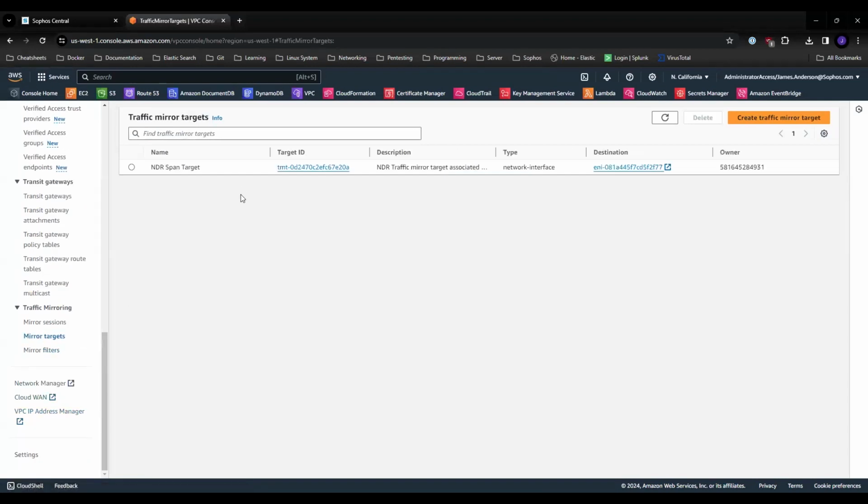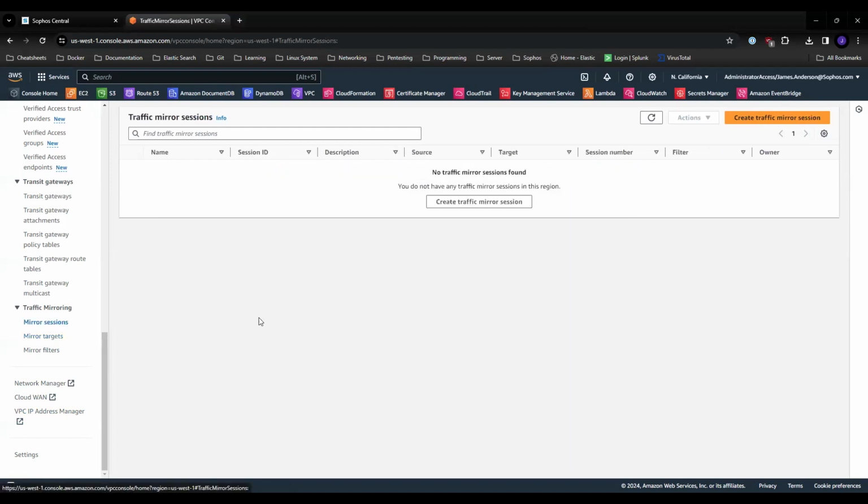So if you don't want to filter every single thing, then setting up a rule like this can be helpful. And then our CloudFormation script will set up your span target for you. When it creates that interface, it'll use that to create this target. So all you have to do is come in here and create a traffic mirror session and map that source to the target.